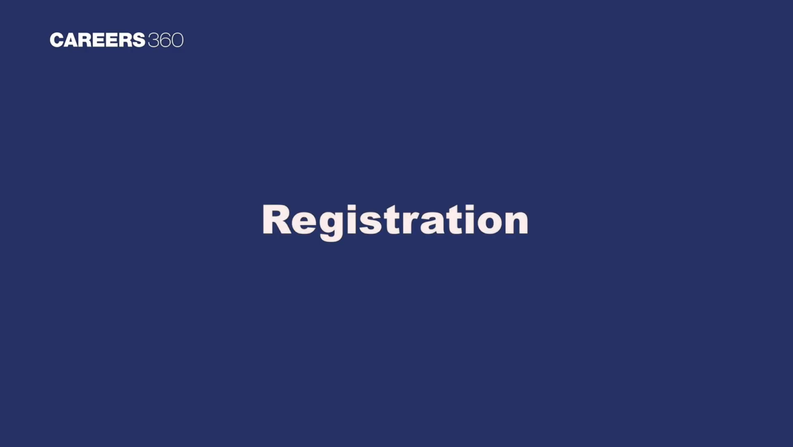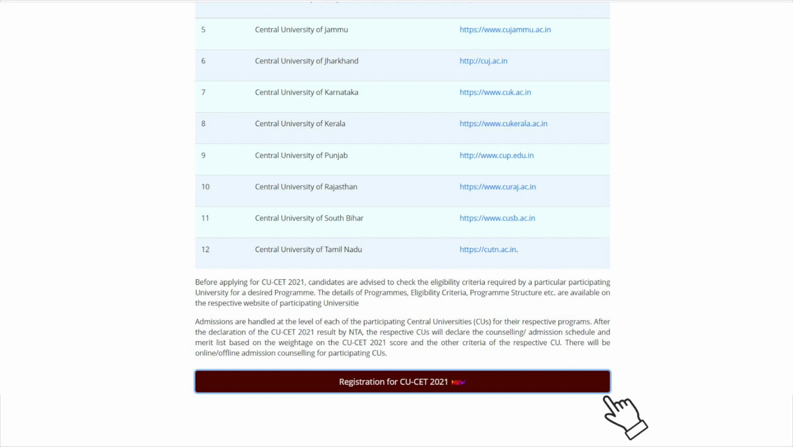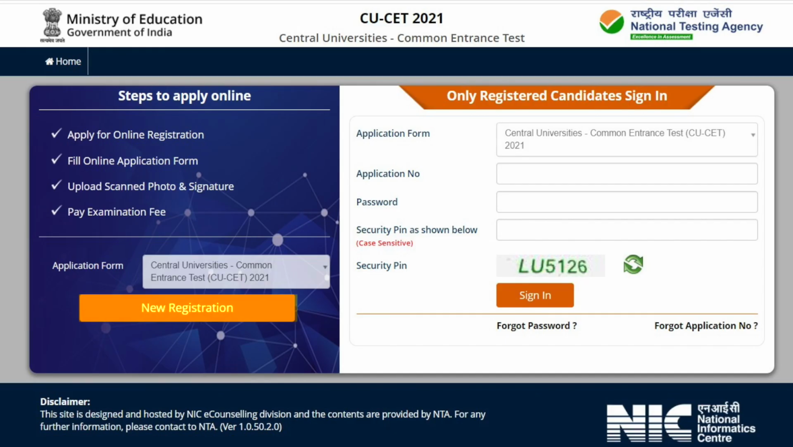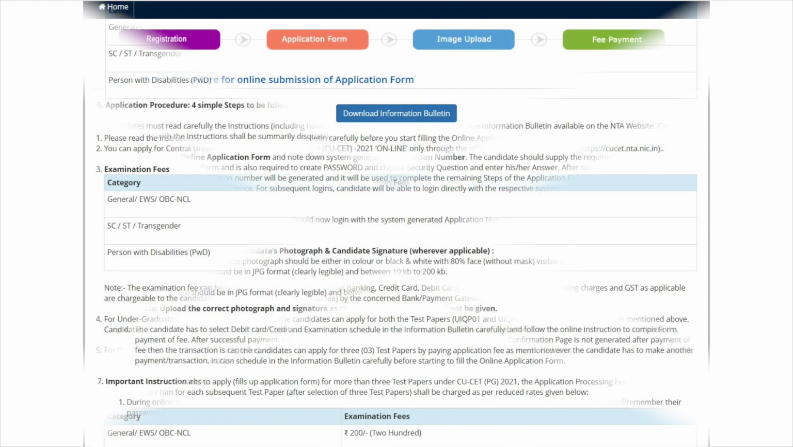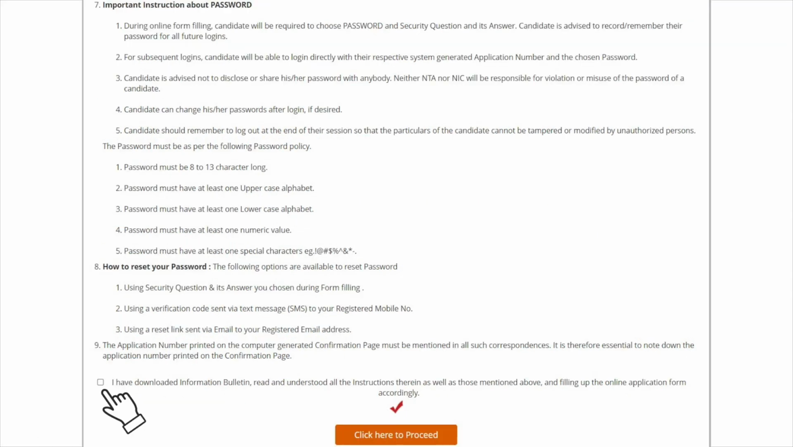Registration. Visit the official website at cucet.nta.nic.in and press the Registration for CUCET 2021 tab. Then, click on the New Registration tab and read all the instructions carefully. After reading the instructions, mark the declaration and press the Click Here to Proceed tab.